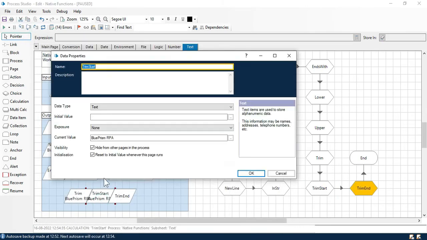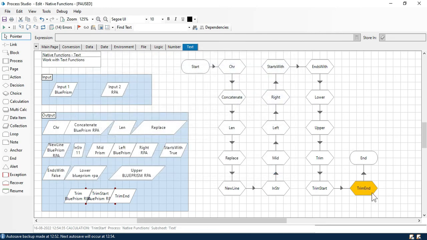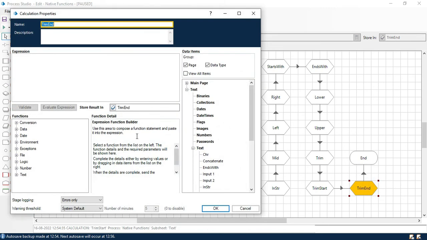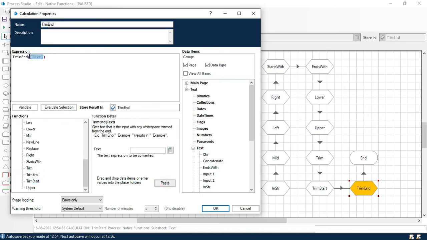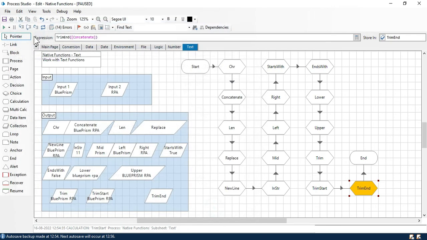Now you'll see here we have this value where the starting space has been removed, and in the last one we still have that space, right? You can see here. Now this can also be removed using trim end. From the text functions we have this last one, that is trim end. Trim end is used to trim the spaces from the end. So we have this trim end function, click on paste, remove this, take the concatenate, now click OK and click next.